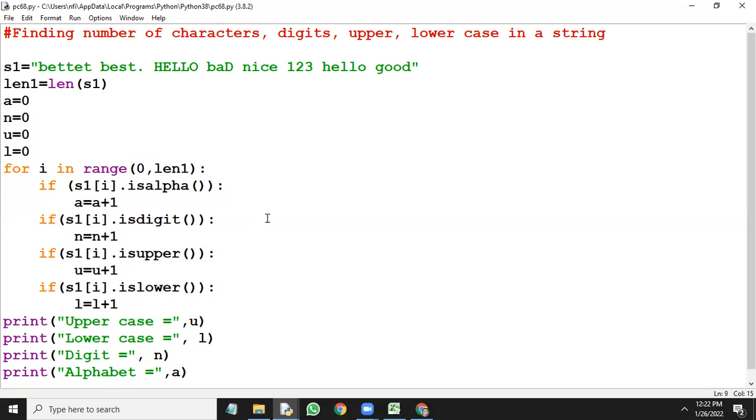So we are using basically 4 library functions. isalpha will check whether the character is an alphabet or not. isdigit checks whether a character is a digit or not. isupper checks if the character is an uppercase letter or not, and islower checks if the character is a lowercase letter or not. Depending on the type of character, the respective counter will increment.